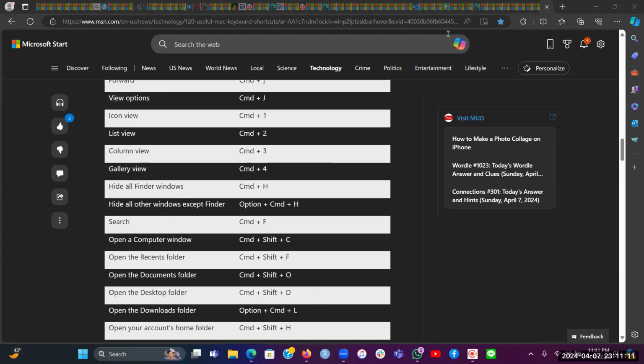Now, how to instantly open a computer window without needing the motion of your mouse? Press Command Shift Z on your Apple MacBook keyboard computer. To open the recents folder, press Command Shift F on your MacBook keyboard, and that'll enable the recent folders to open up.